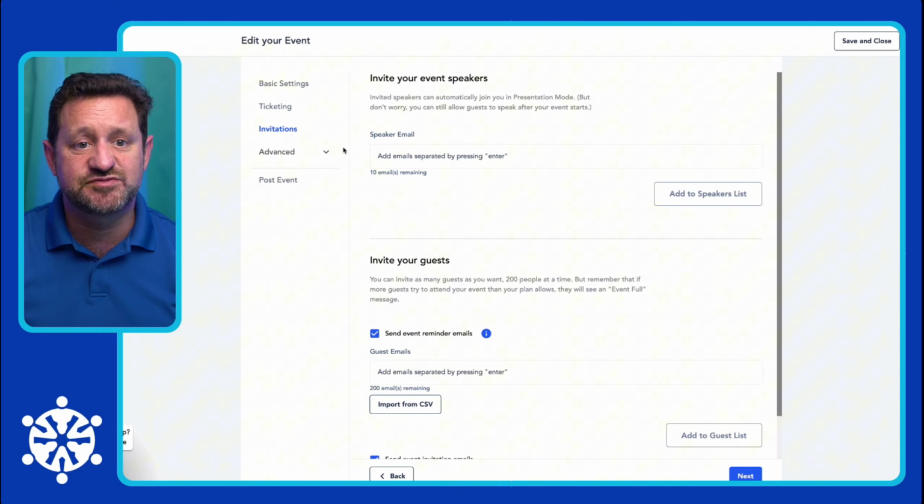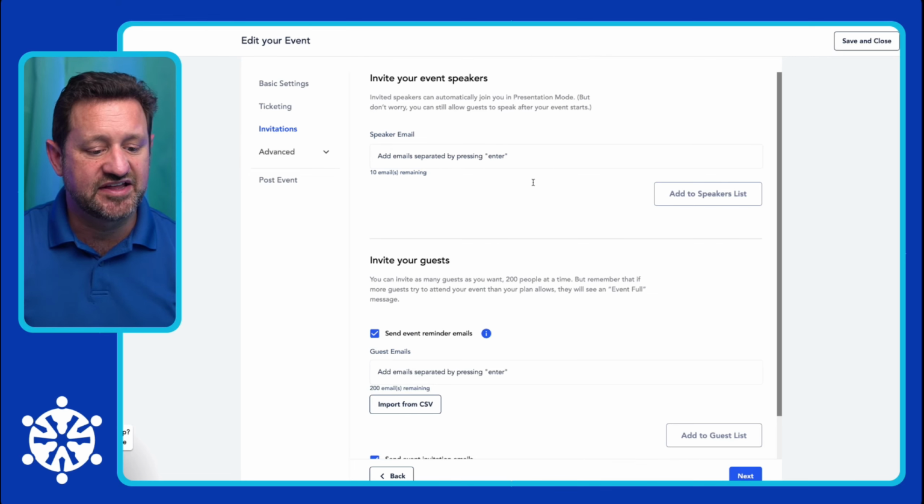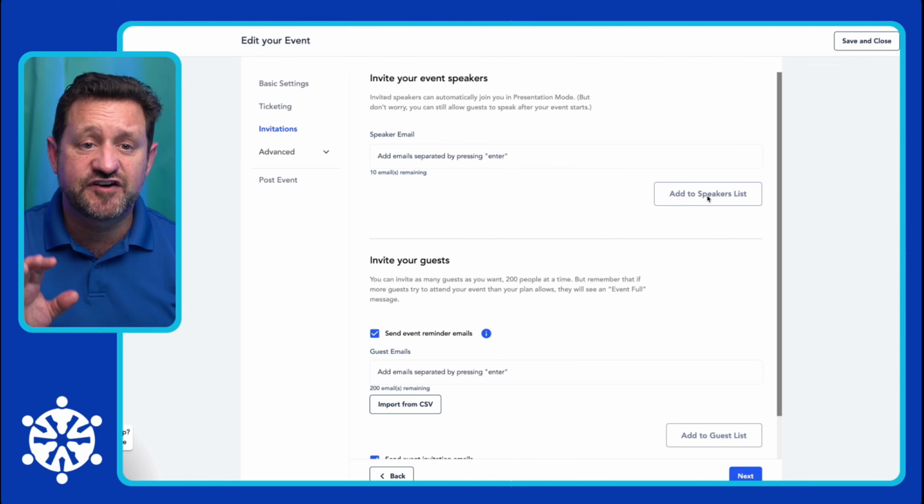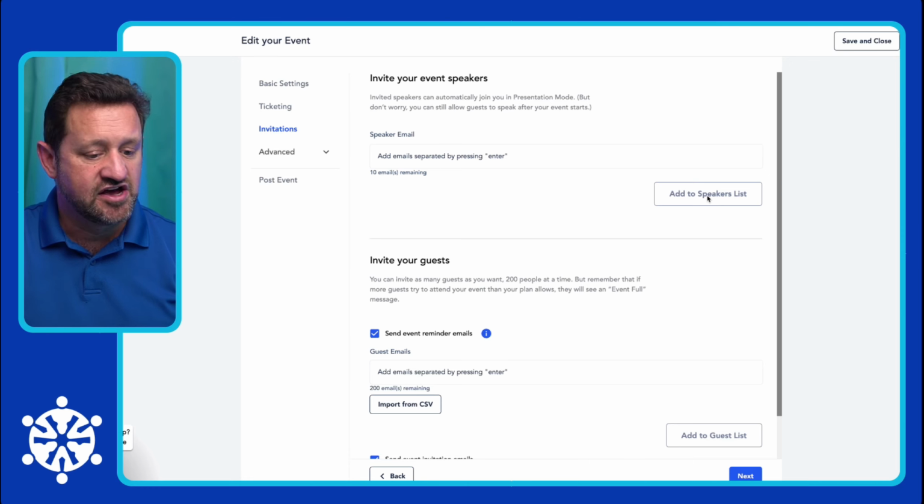So you can add your speakers ahead of time by typing in their email address and then clicking the Add to Speakers List button. Now, if for any reason you forget to add a speaker ahead of time, don't worry. You can promote a guest at your event to speaker so that they can come on stage. You can invite them to come up on stage, even if you forget to put their email address here ahead of time.